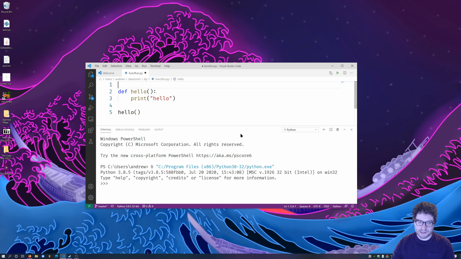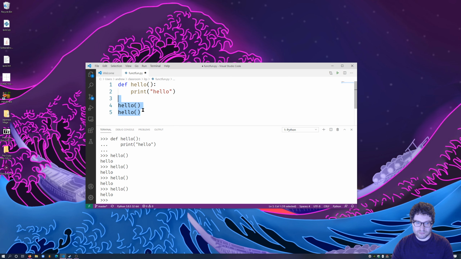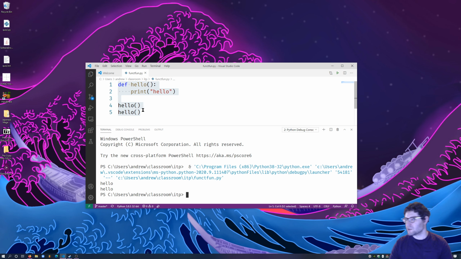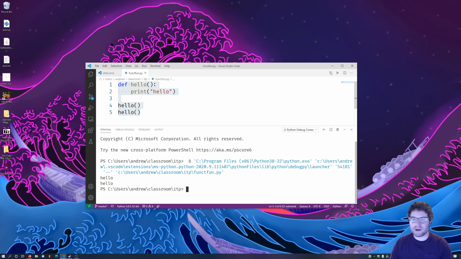So I'm going to run this in our Python interpreter. Just simply slam it in line by line, and there, hello. We could do it a couple times. Hello, hello. Let's run the whole program. Let's go ahead and show what happens when we run the whole program. Boom, boom. So this is just a very, very simple function.